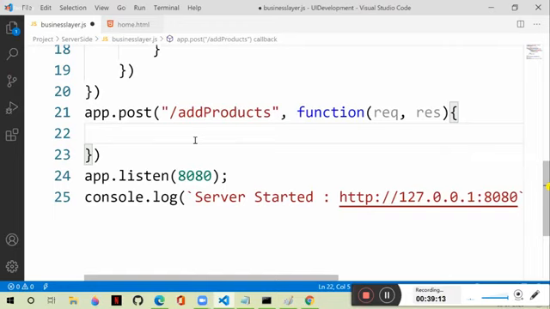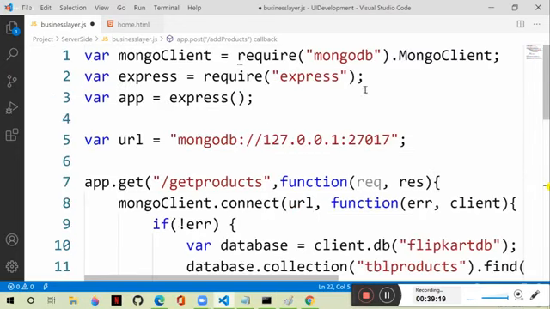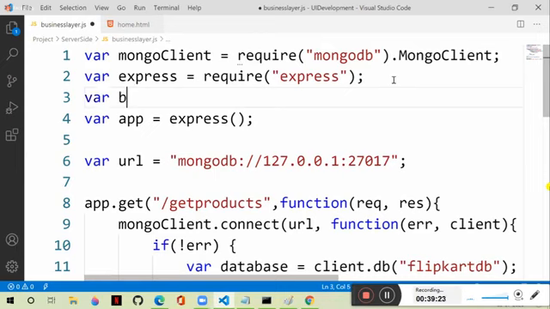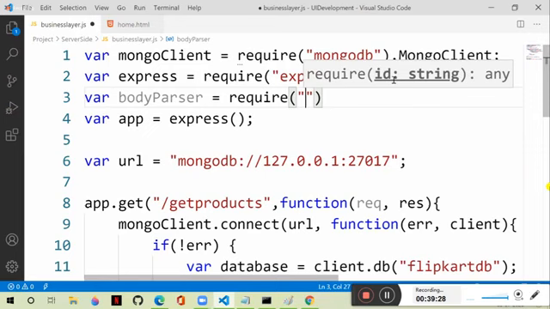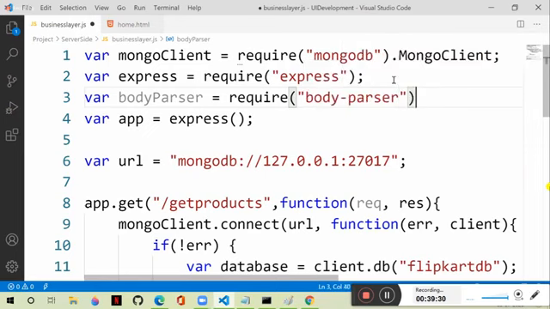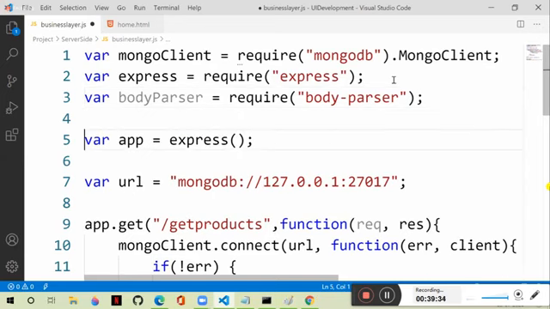The first point is whatever data comes, you have to convert it into JSON. For that, we need one more library, called body parser. Require body parser. We have to import this body parser. What will body parser do? The middleware will use this body parser.